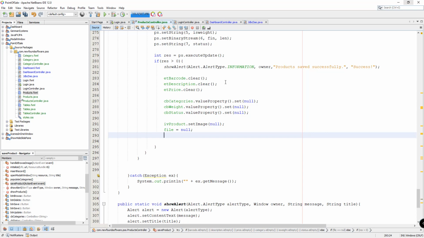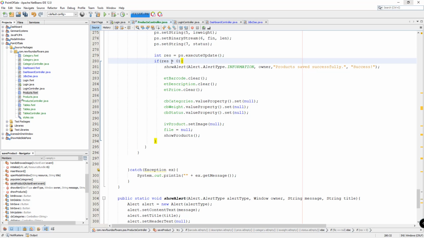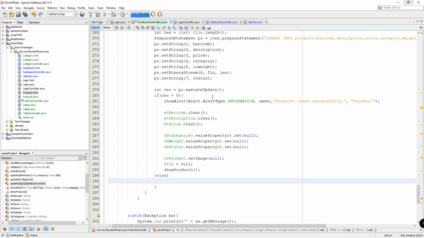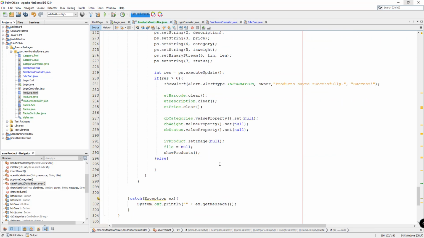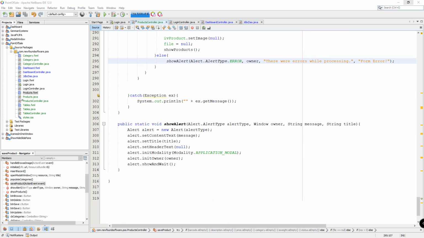Okay, so after this, we're gonna call the method show products. Okay, now if the result is less than 0, then we could say else. We could just copy this show alert for our error. So there were errors while processing, and then the title will be form error. Okay, so I think that's it for saving our product. We could try this.